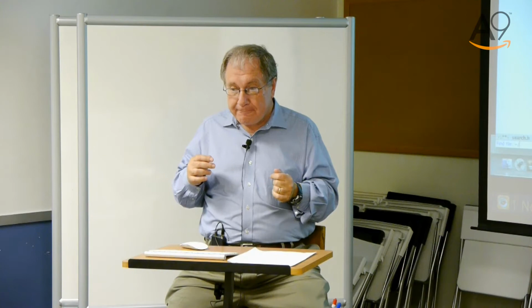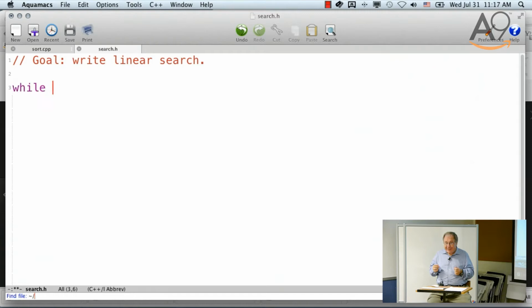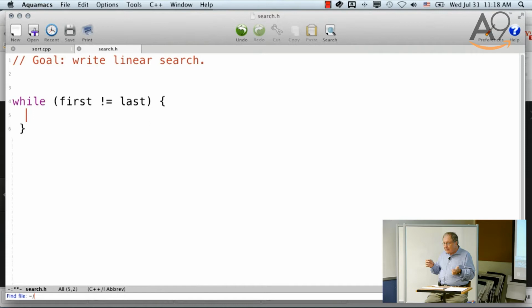So that will be while. While first is not equal to last. That's a good sort of start. Yes. So we know that we're going to be doing that. And then? We have to compare star first to something. So either a predicate or a value. Where do we compare it? Like right after the while? I wouldn't do that. No. I'm lazy. You want to do it in the while?